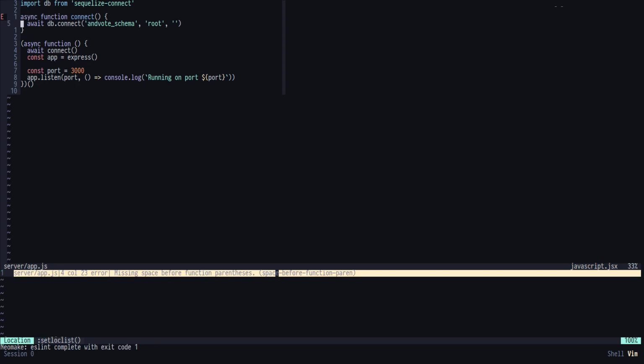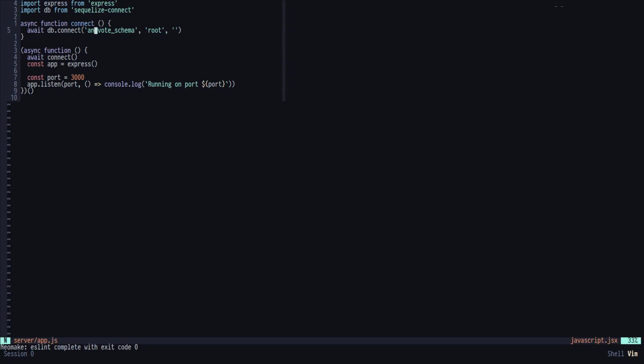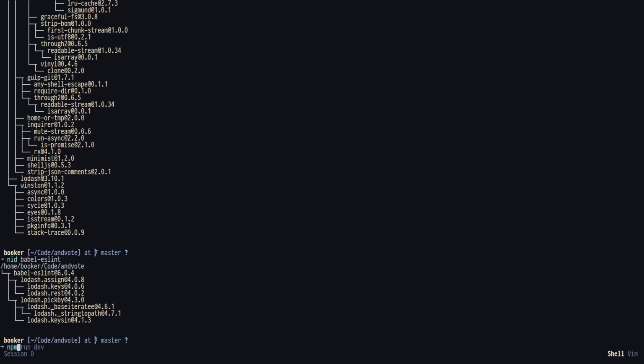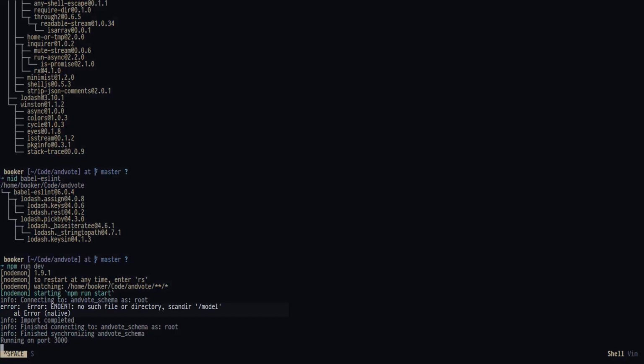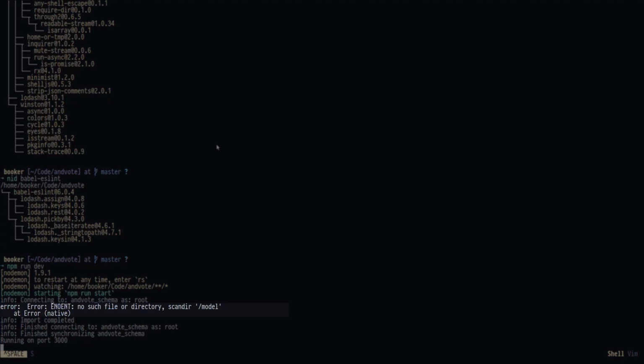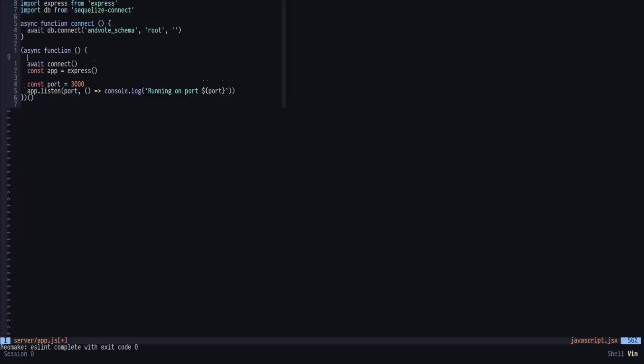and okay, we still have an error, but it's a different error. We just need to put a space before the parenthesis there and everything is valid. So yeah, as I was saying before we encountered that, this code won't really work. Let's run the dev script and see what happens. We get an error. It says no such file or directory /model. And what's happening there is this Sequelize-Connect module is looking for some models to import, but it can't even find a model directory yet. We haven't made one, obviously.